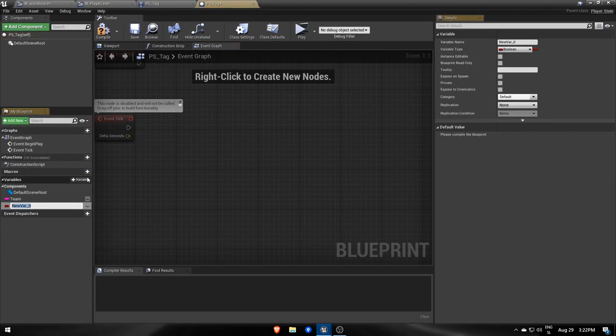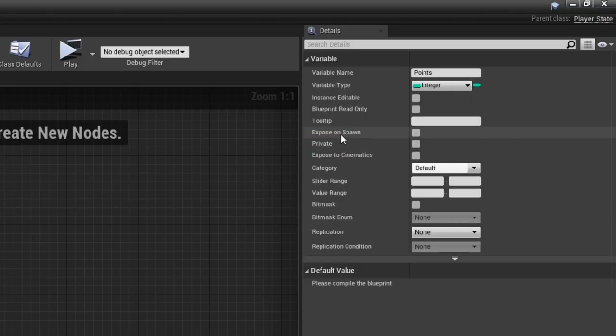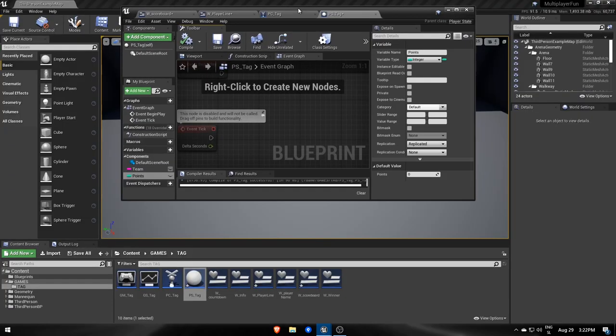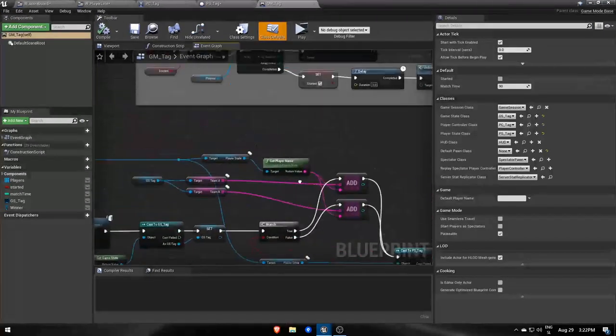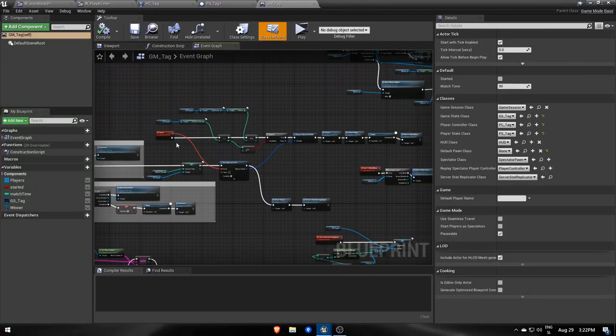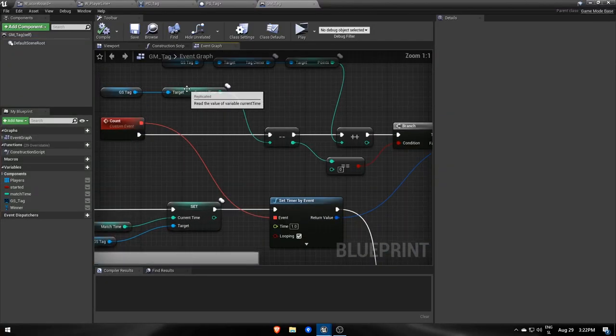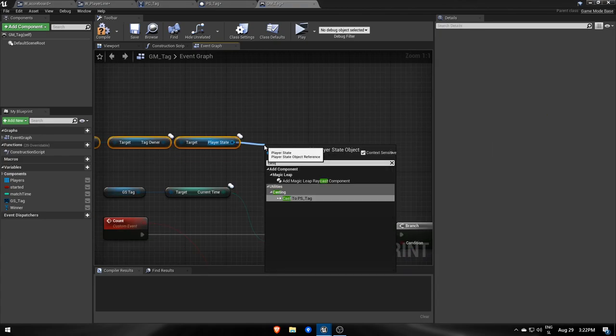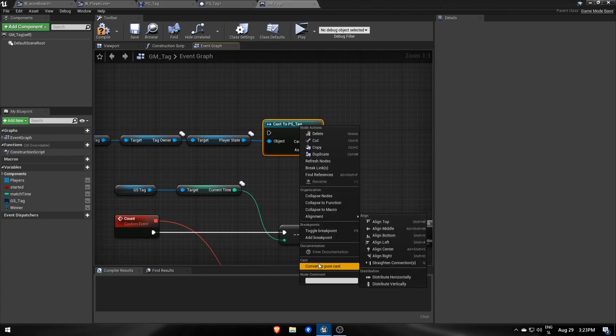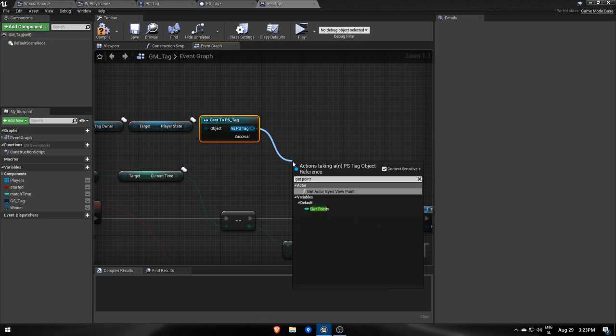First, we'll make a new integer points variable in PS tag blueprint, with replicated option enabled because it's the server's job to update it. Then go to the GM tag game mode and add a timer where it's adding points to the tagged player each second. Replaced PC tags points with the PS tag player state point variable. You will need to cast to PS tag first to get them.